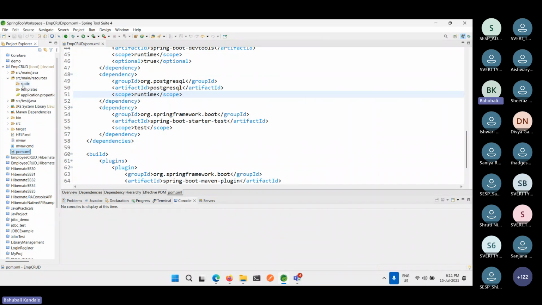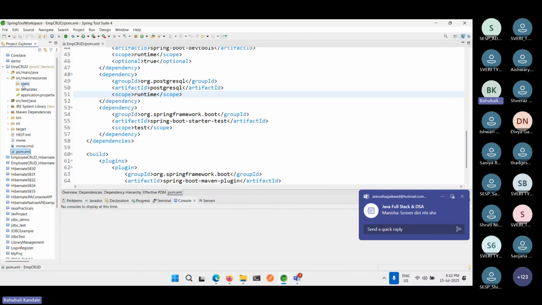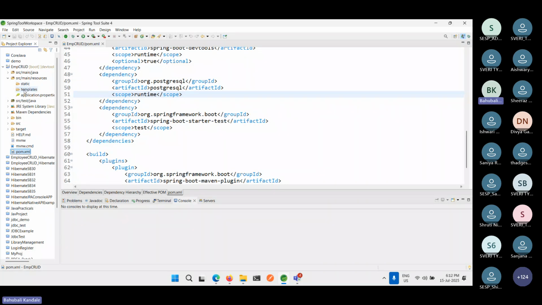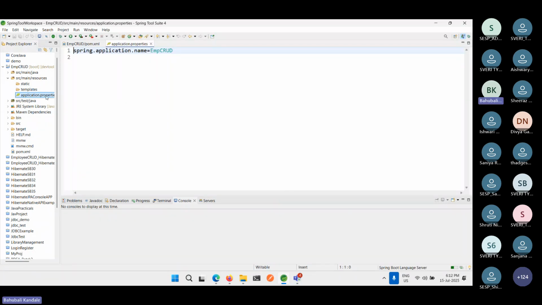Within the static folder, we can store our static files. If our application requires images, CSS or JS, we store all of those within the static folder. After that, the templates folder holds the HTML files. After that, we have the application.properties file, which holds the configuration regarding our project.